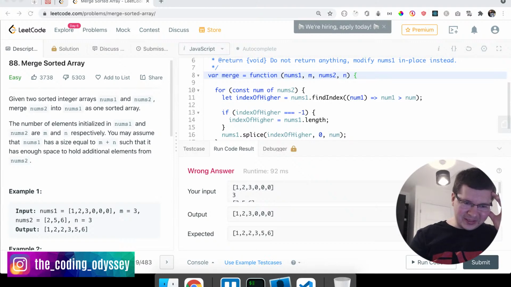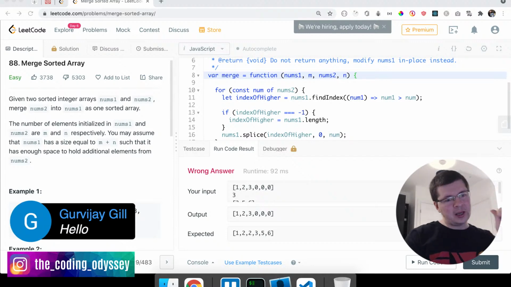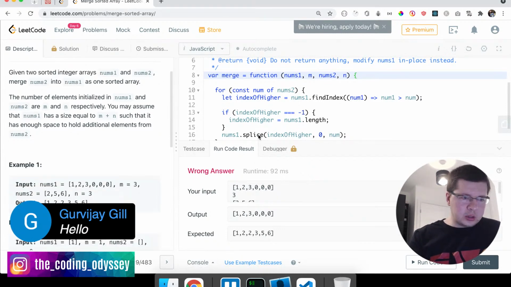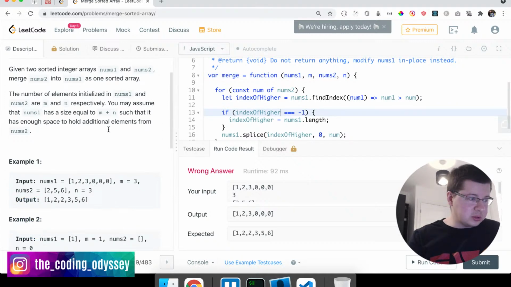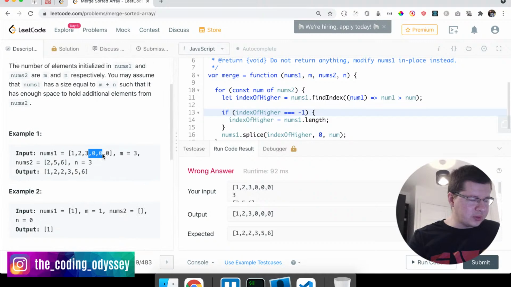I see somebody actually noticed my error. I was using 3 equals instead. Thank you for that. I'm just seeing it now. And hello everybody. I would appreciate a like if you wouldn't mind. Alright. Anyway, this is a stupid problem. Why is there 0 after 1 to 3 when they say they are sorted arrays?